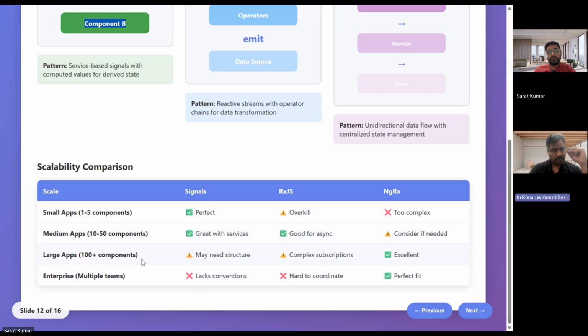For large apps with 100 plus components, we may need to structure this for the signals. And RxJS also, if we have complex subscriptions, but we can make use of NgRx and RxJS together. NgRx will be good for state management for large applications. Enterprise level, as I already discussed before, NgRx is the only perfect fit, but not yet. I'll come to that point at the last.